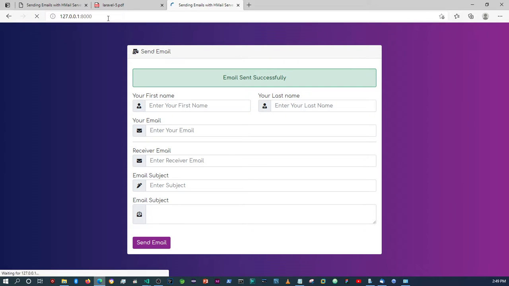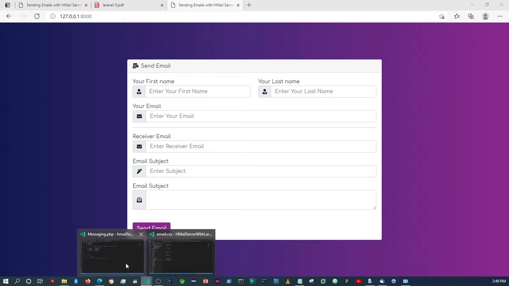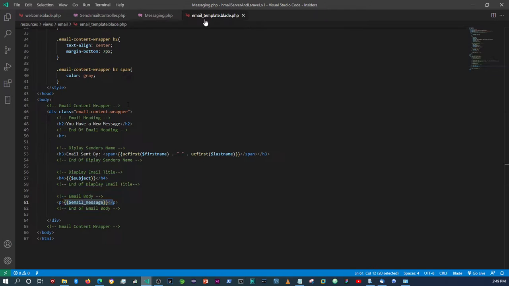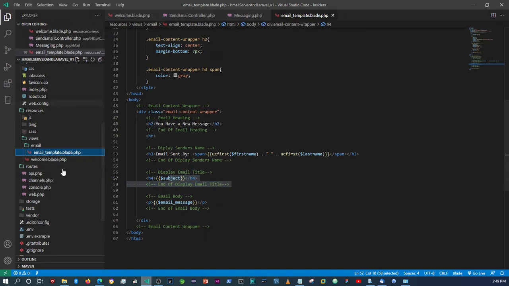So, all right. These variables that we've set up here, that's what we are accessing within the view, the email template that we designed, which is going to be sitting within the views, email, and then email template, right?